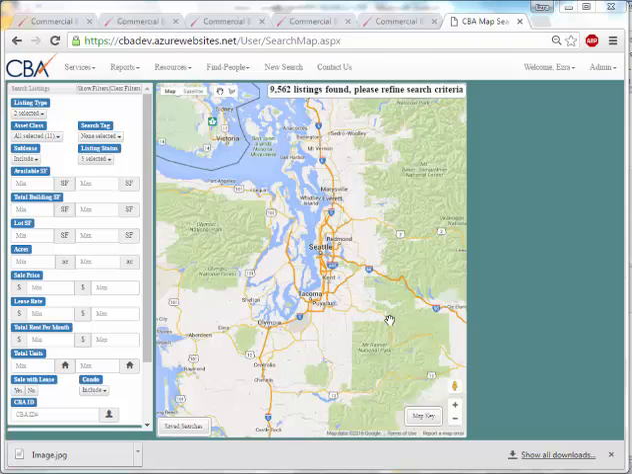Hello and welcome to the SEMA map search tutorial. Today we're going to take a look at how the new map search works.